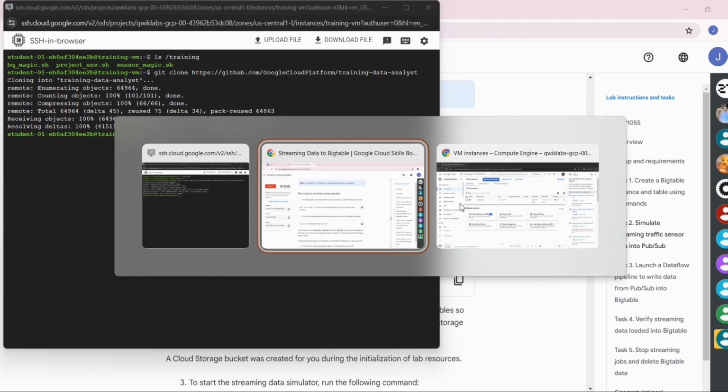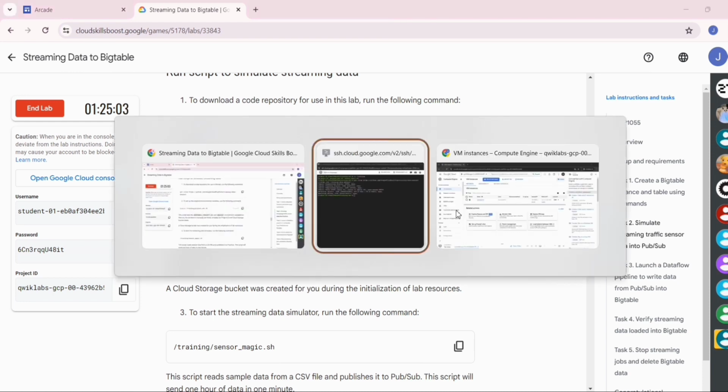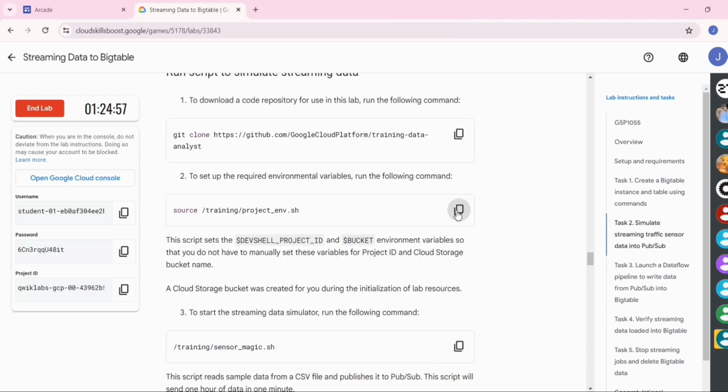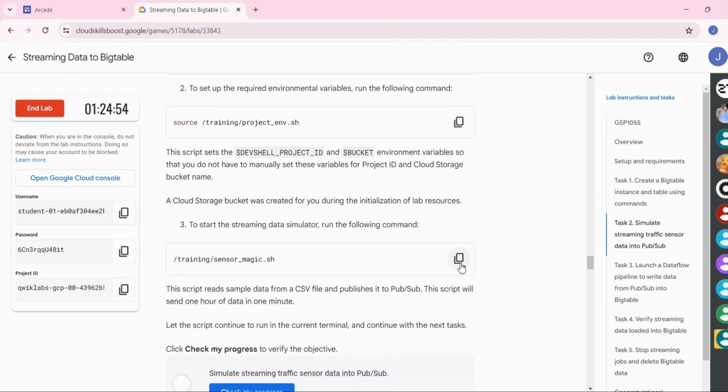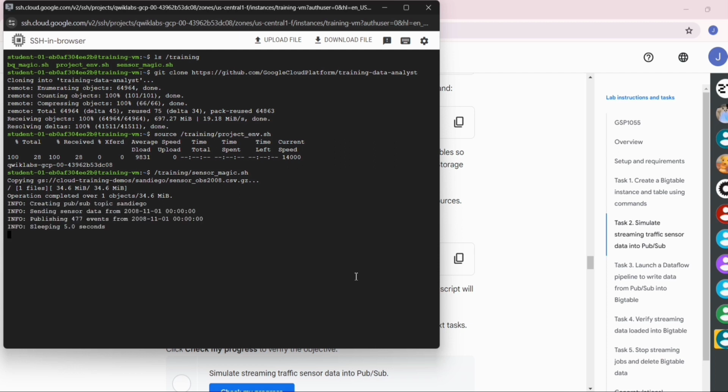Now go back to the lab instructions. Copy the second command, go to the SSH, paste it, then press enter. Now go to the lab instructions, copy this command, go to the SSH in browser, paste it, then press enter. Now it is streaming the data simulators. Wait for a few seconds.